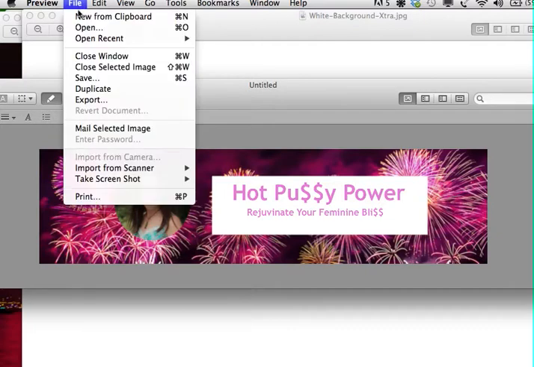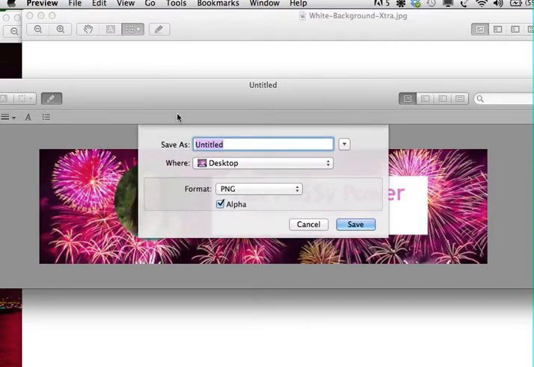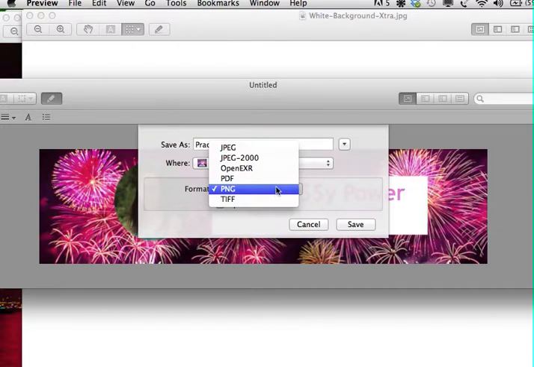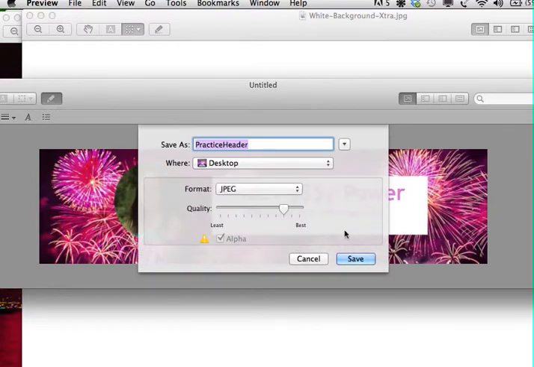So I'm going to File and I'm going to save this on my desktop as practice header. You know, we like giving headers here. Okay. Save. Format, PNG. So that's what I was talking about. Do you want it JPEG, PNG, TIFF? I'm going to make it JPEG because that's more universal. So I'm going to save.